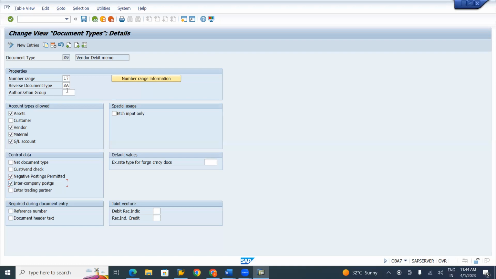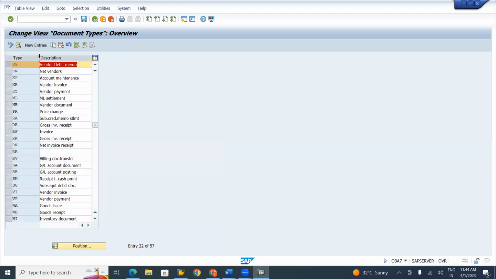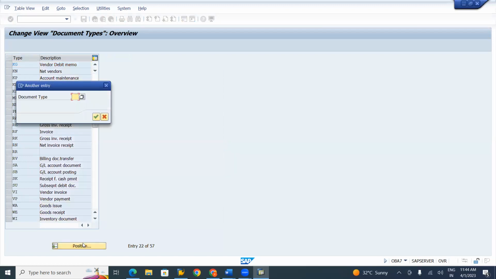Is it done, everyone? Yes. So click on the save button. And one more thing I would like to tell you in KR document. We have already completed KR document type, but again, I'll tell you one checkbox we need to put in KR document type, which I have not shown earlier. So KR document type.